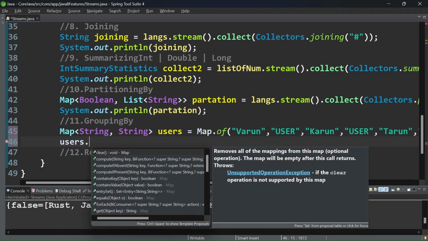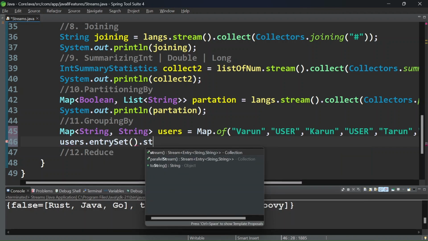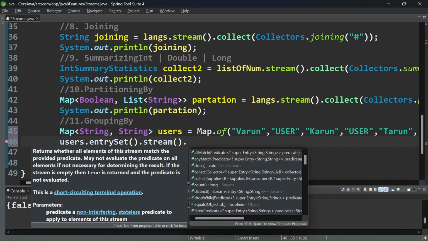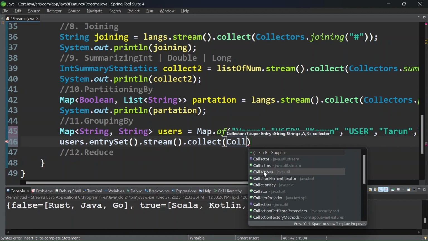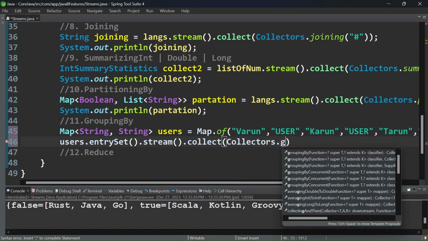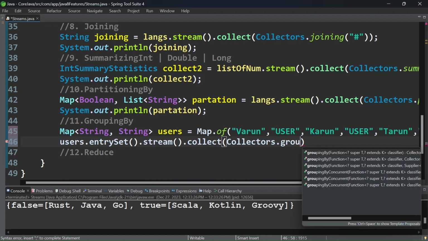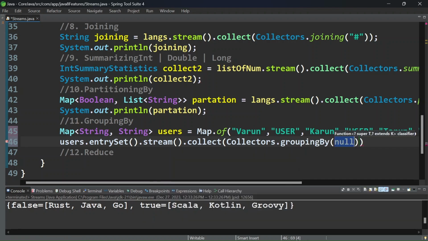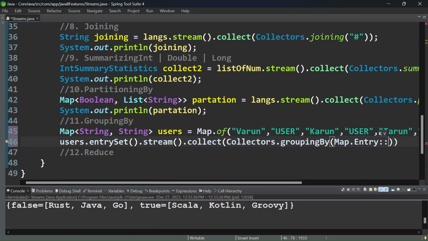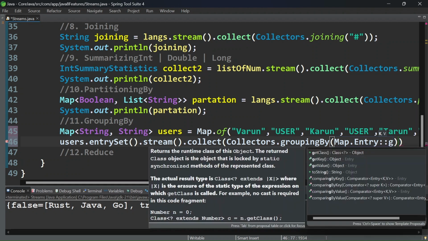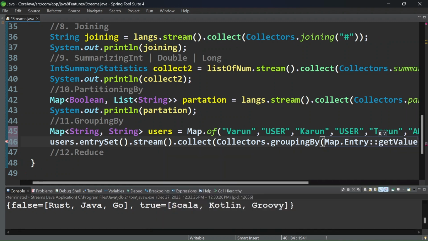Map is a special case. We can't apply stream directly. So first we need to get the entry set, then only apply stream. Once you have the stream, then you can apply collect. GroupingBy is present inside that Collectors utility class. So here I am giving groupingBy user role. For that, map entry, here getValue is my user role. So that's why I am using getValue.